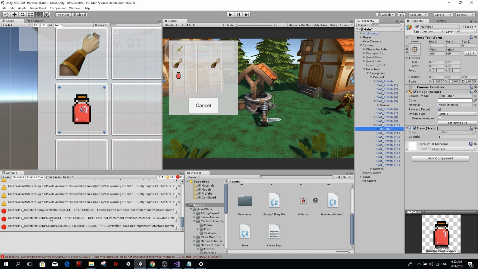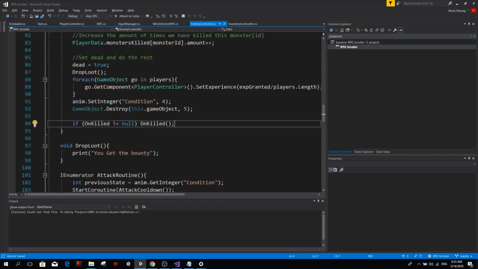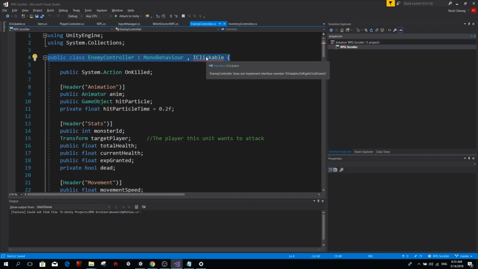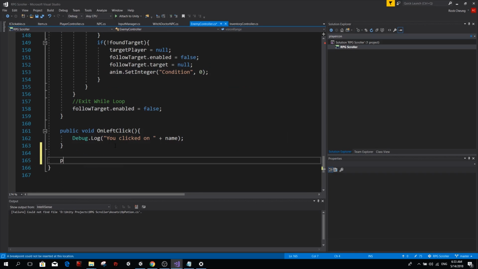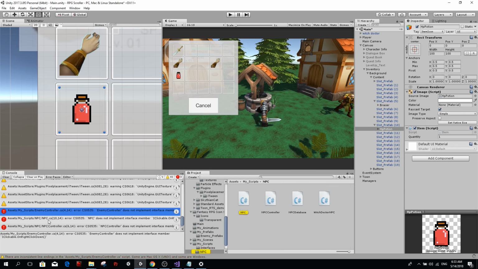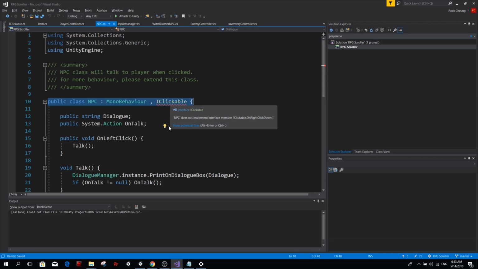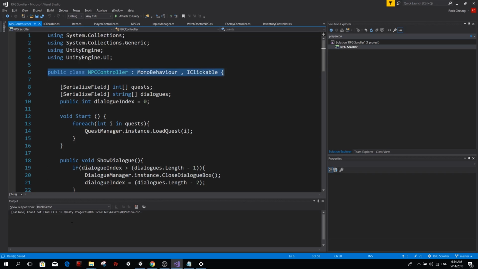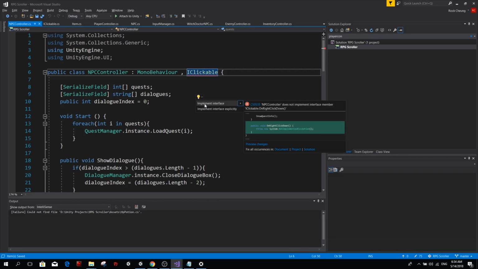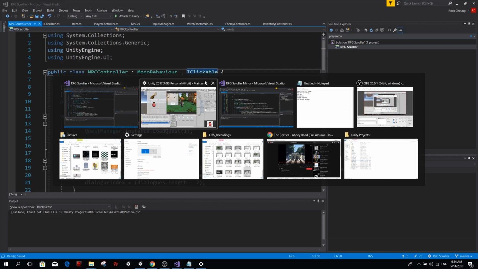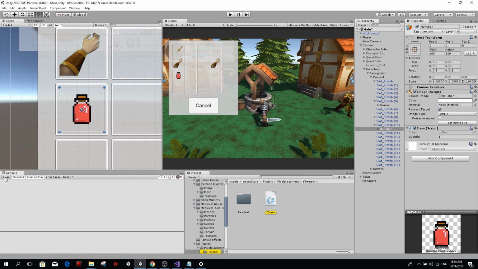Oh, and before we can do that, you can see here there's some errors. This is because the iClickable classes that we have so far have not implemented the whole iClickable interface yet. So we're just going to go here and make public void on right click down. And there you go. We have to do the same for the NPC class. So you can also just click on this light bulb and implement the interface, and do the same for the NPC controller. Click the light bulb, implement interface. And there you go. Now we shouldn't have any of those errors, and we can try to use our items.